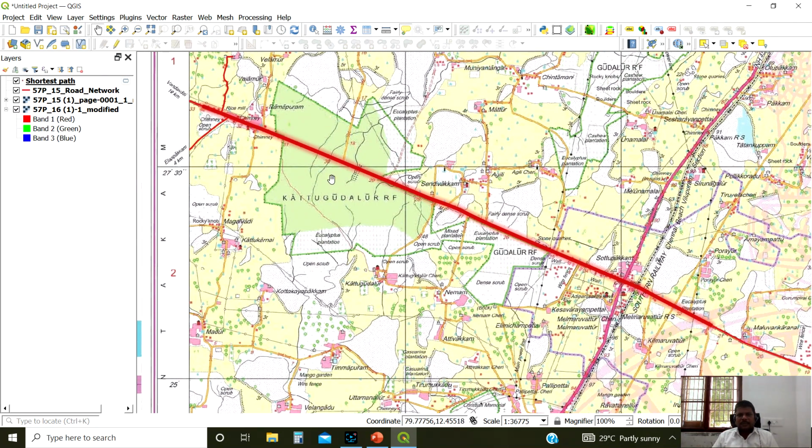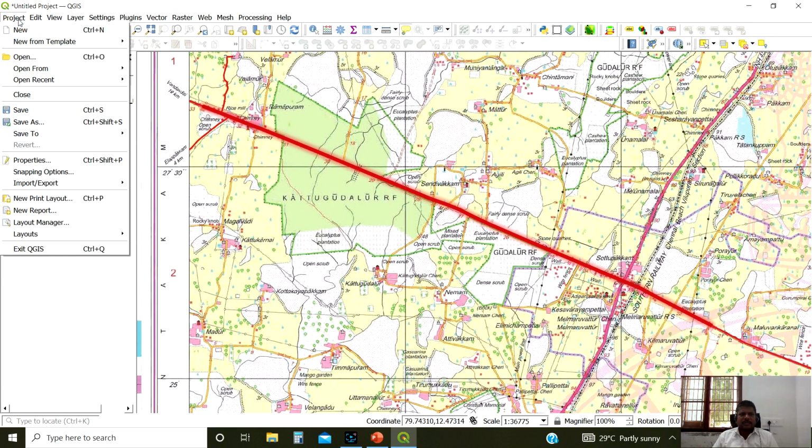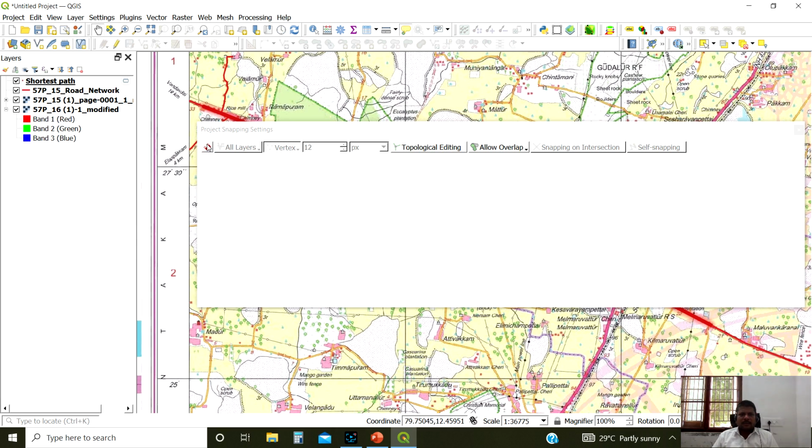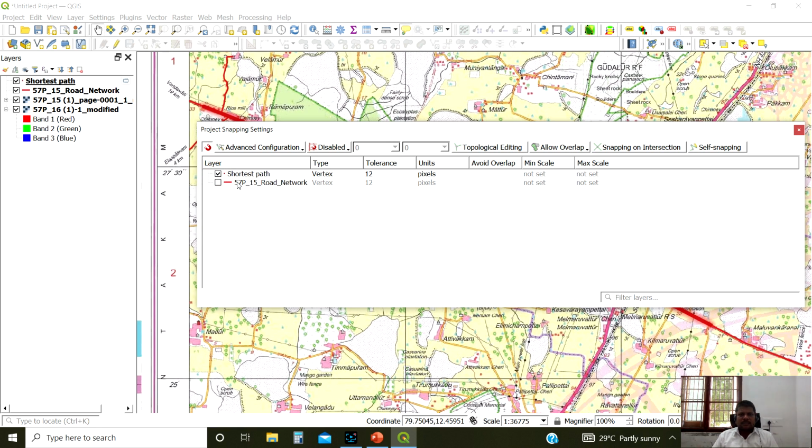How can we snap the line? In the settings, project snapping options, advanced configuration is required for us. We can snap vertex as well as segment. Vertex means where we are picking a point, that we call a vertex. Segment means in between those 2 points, we call it a segment. I will show you later. Then you can click allow advanced configuration option, snapping, self snapping, like that you can enable all the buttons. That is required for us.